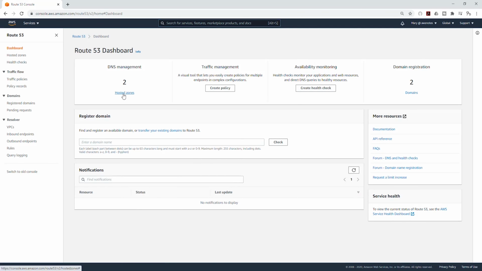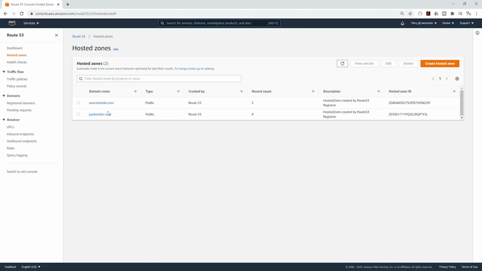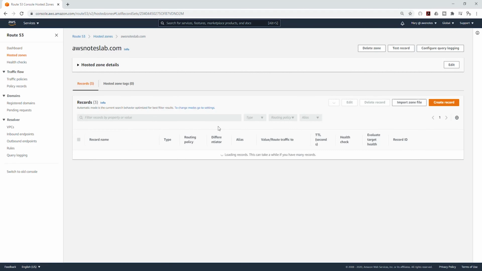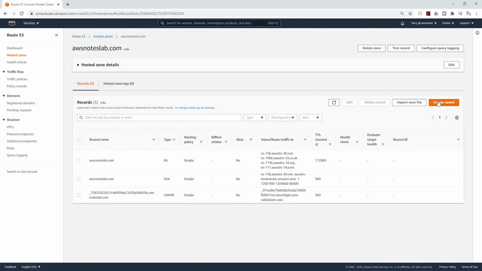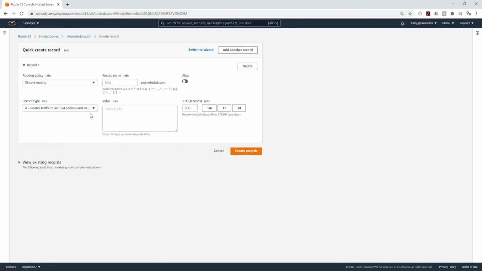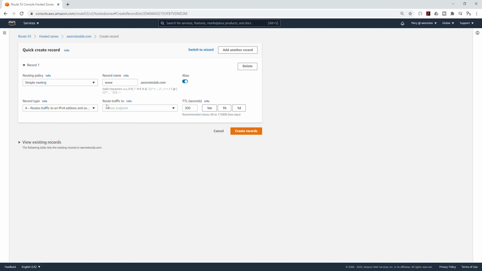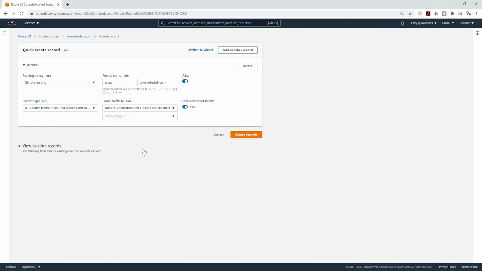And we are going to click on our hosted zone. I'm going to select my domain name. Now click create record. It's going to be simple routing. Under record name, type www. And under alias, toggle it on. Then under route traffic to, select the drop down and we are going to select alias to application load balancer.